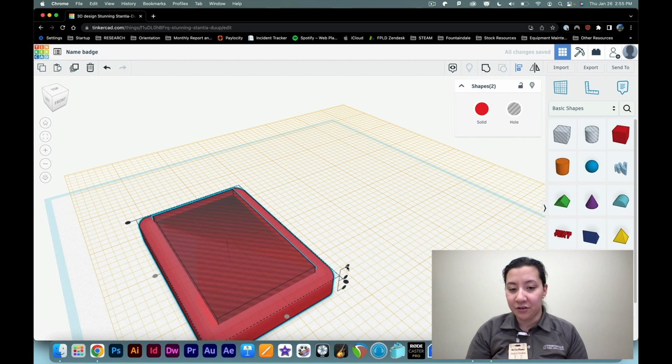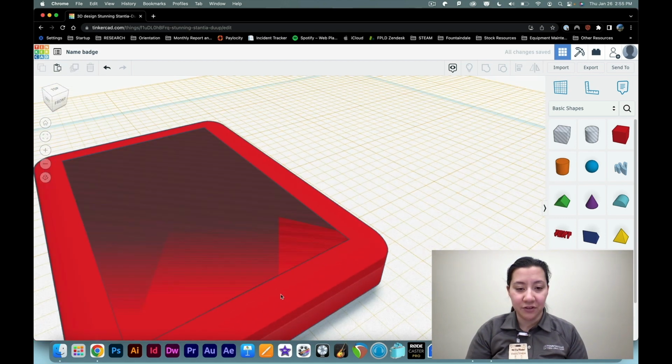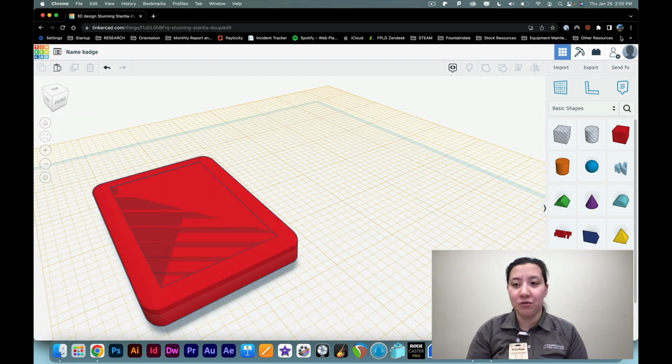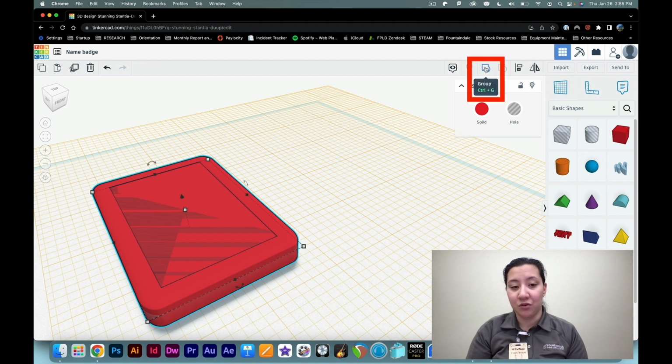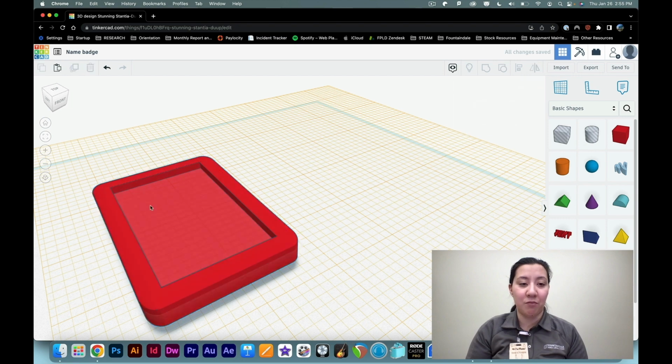And if I use this toggle right here, it's a little bit difficult to see, but you can see now that the top surface of the void and the top surface of the solid shape are lined up together. It's difficult to see before you group the shape, but once you go back to this tool, select both of them, and use this group button to group it, now you have a shape with an inset in the surface.